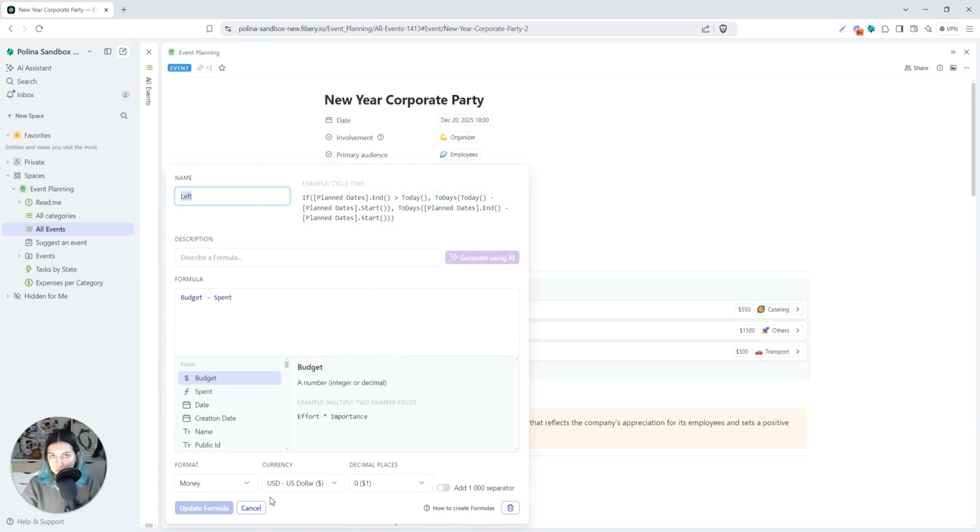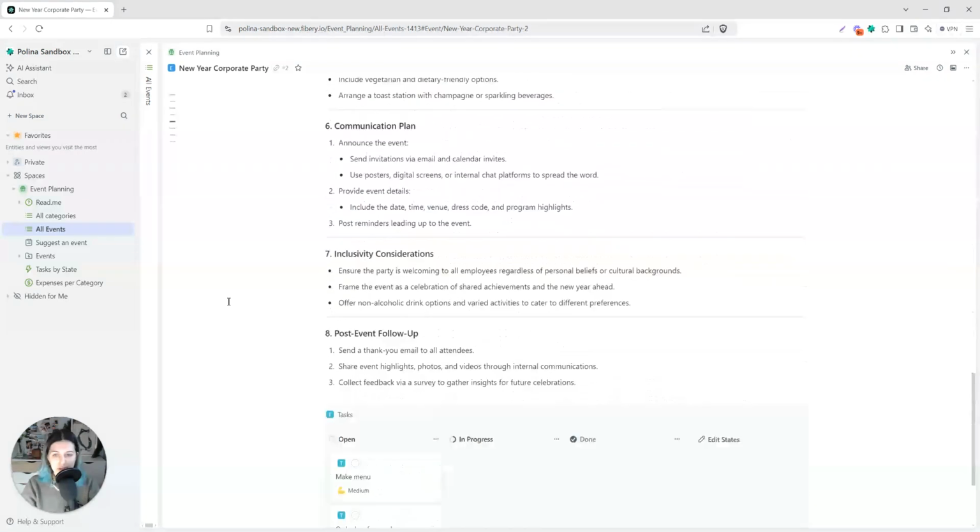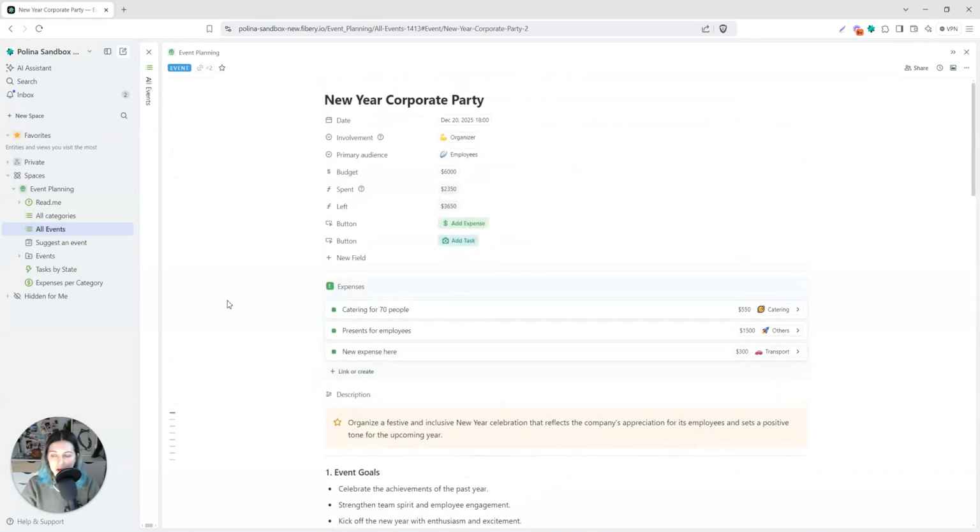If you want to add your own formula, or you want to change the one that we have and you still do not feel confident with our formula syntax, you can simply add description here, click generate using AI button, and AI will suggest you a relevant syntax. Okay, so we are having here everything about the particular event, and as always I can also dive deeper.